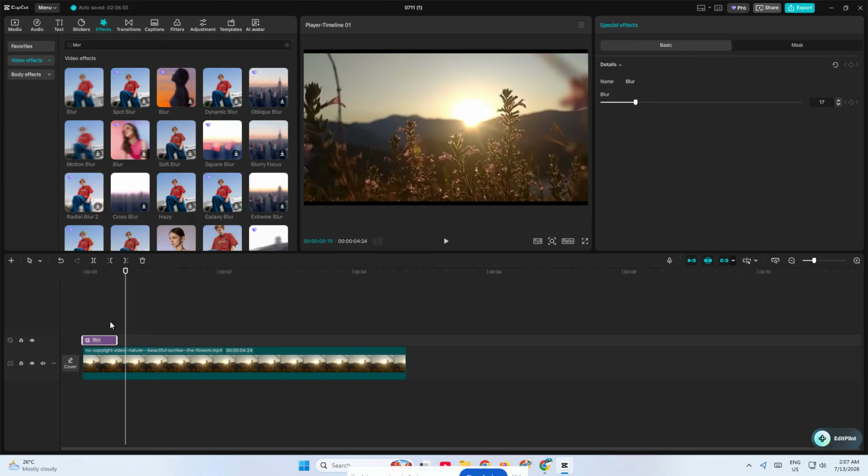And that's it. You've now learned how to blur a CapCut video the easy way. You opened your project, added the blur effect, adjusted the duration, and changed the intensity to fit your edit. This is one of those simple editing skills that can make your videos look much more polished and professional.